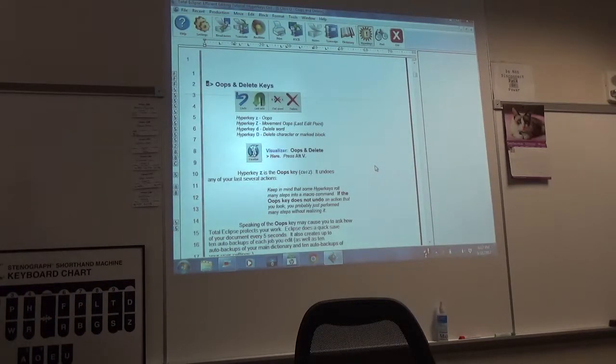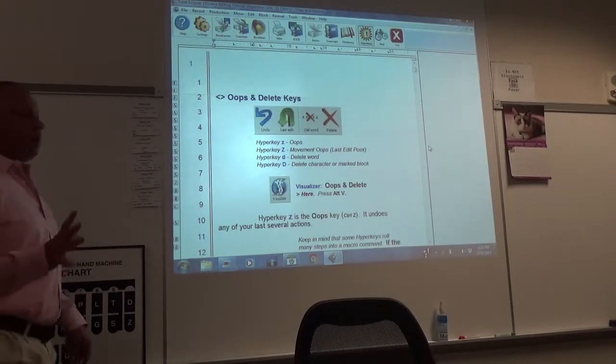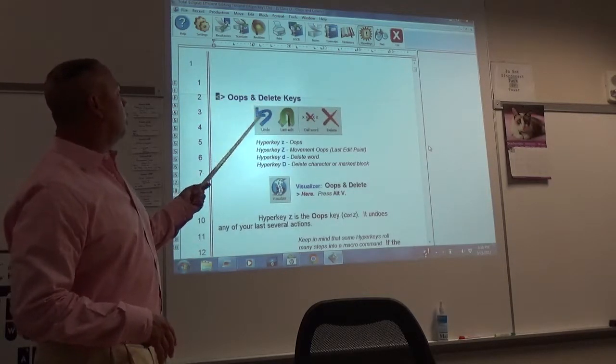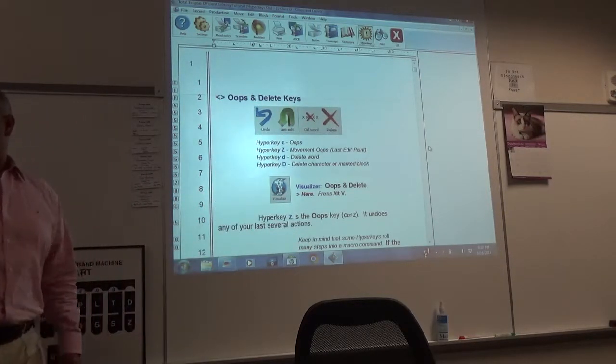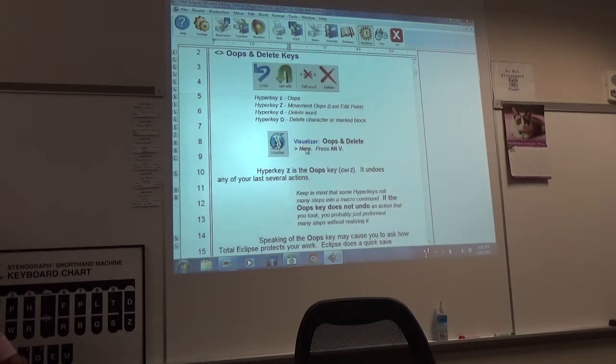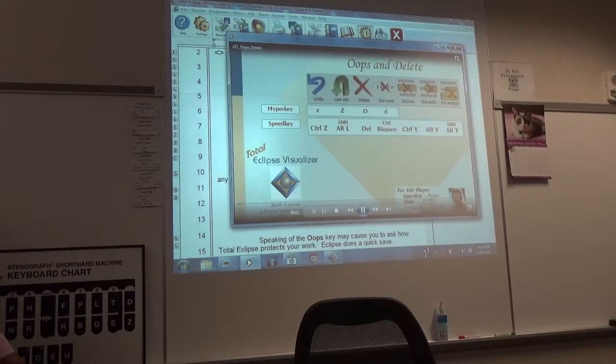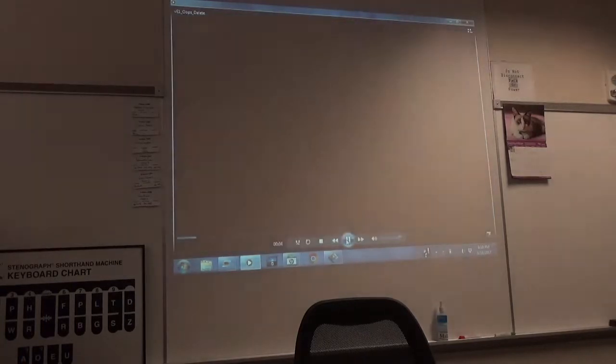Help, lesson player. How do we make it larger? Louder. Control Shift F7. Control Shift F7. Got it? All right. So now, we've kind of talked about it already, but now we're going to talk about the oops and delete keys. Pay attention. Let's see how the oops and delete keys work.